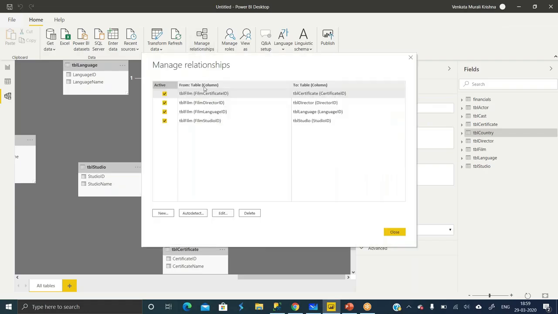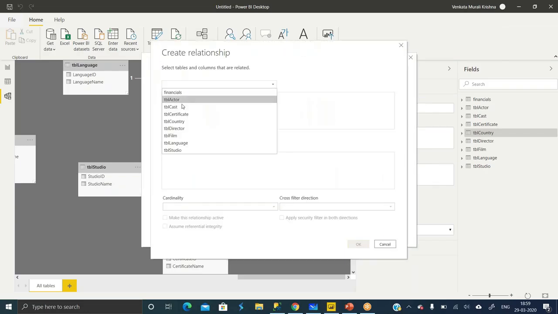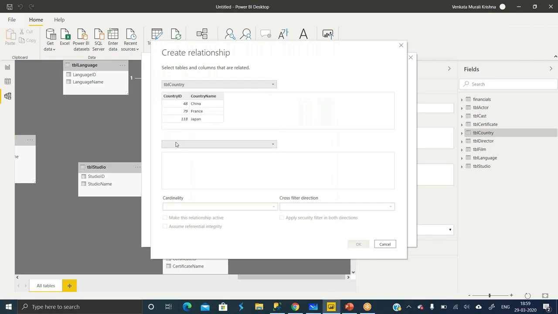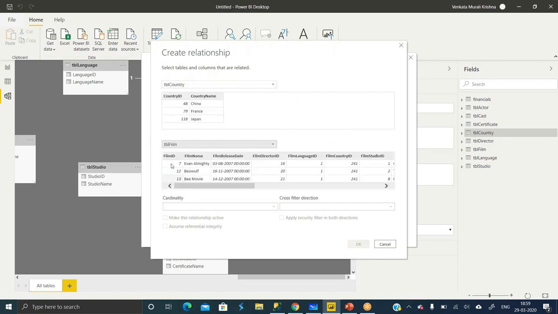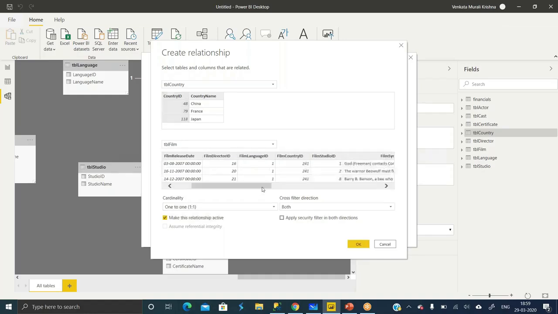Click on this and select new and select which tables you want. So I want to relate the country table and the film table, based on country ID, and here we have film country ID. I can see one to many. It means one record here is referring to multiple records here. It means one country has multiple films in this table. That is called one to many in general.